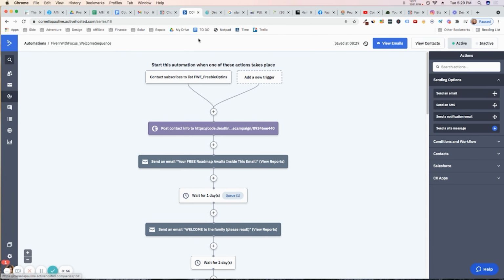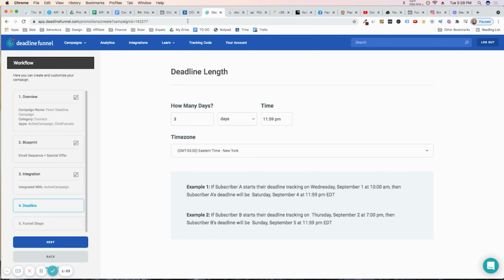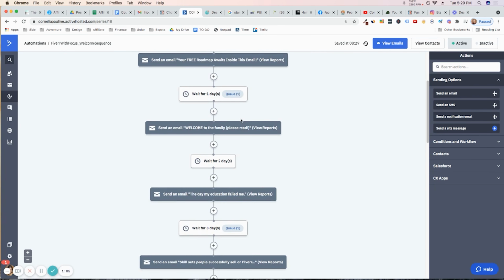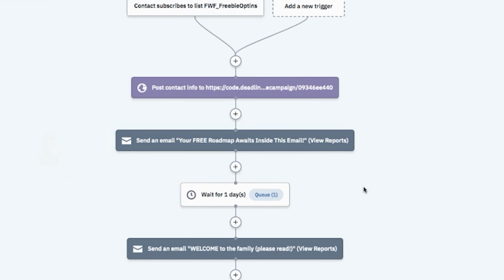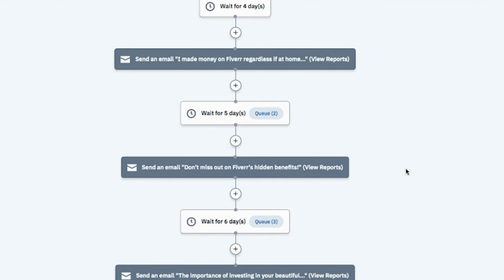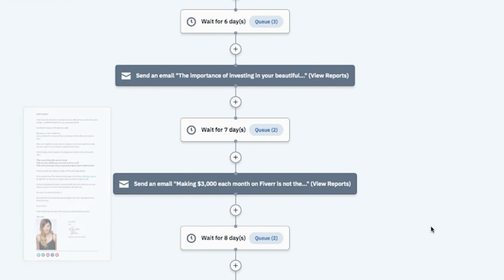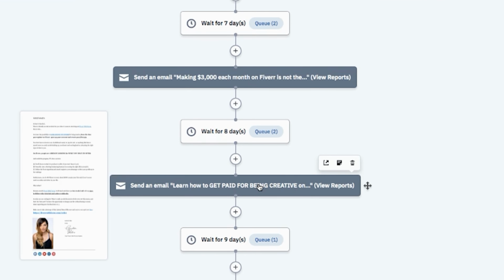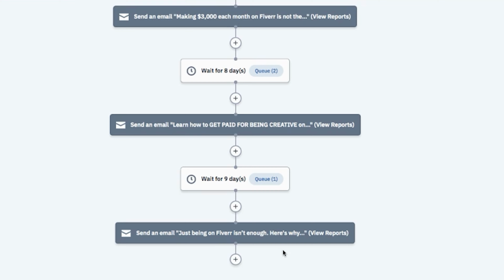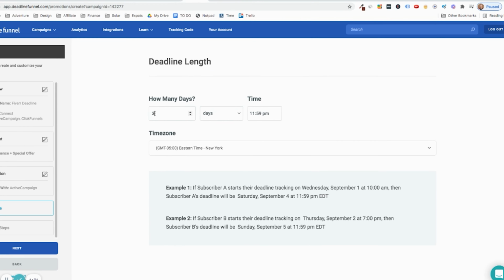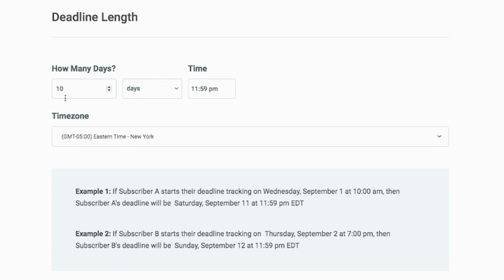Okay, now we got this. Now we're going next. How many days is the campaign? So we're checking right now. I have 1, 2, 3, 4, 5, 6, 7, 8, 9, and then 10. So we got a 10-day campaign.